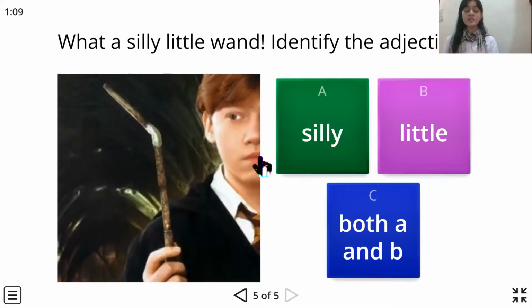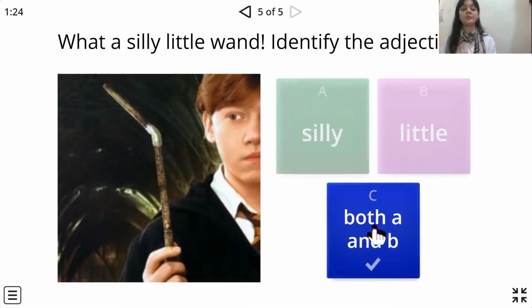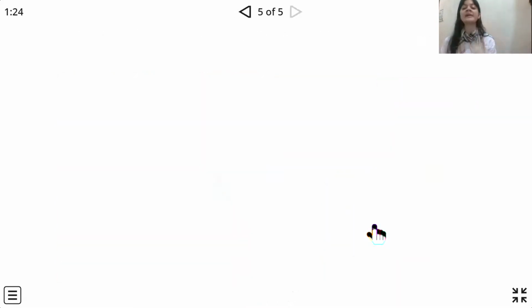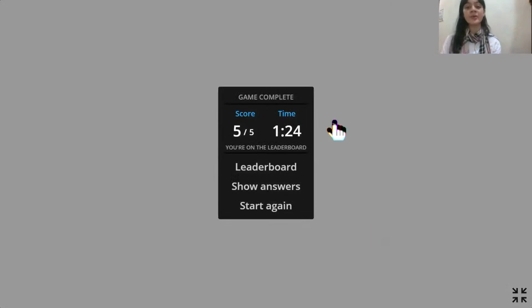What a silly little wand. Identify the adjectives. So what are adjectives? Adjectives are words that you use to describe a noun. This can be big, small, tall, short. It can be a color, a nationality. It can be anything you want, okay? So an adjective here would be silly and little. So both A and B would be the correct answer. And ta-da! We are done with the quiz. That was so amazing, you guys.